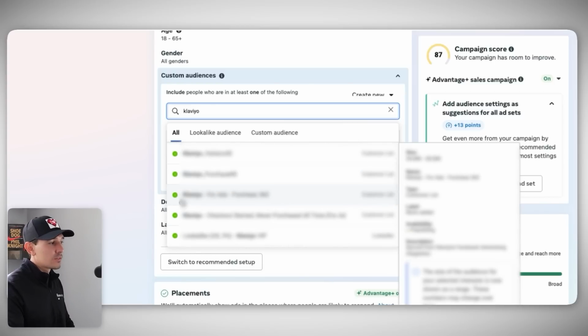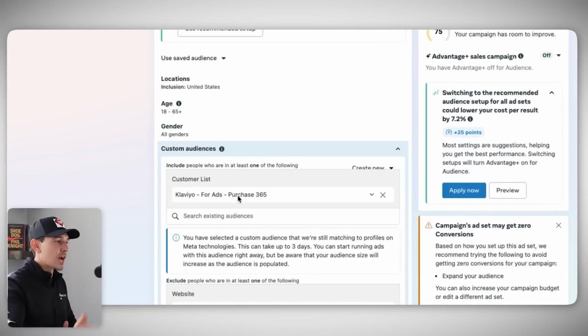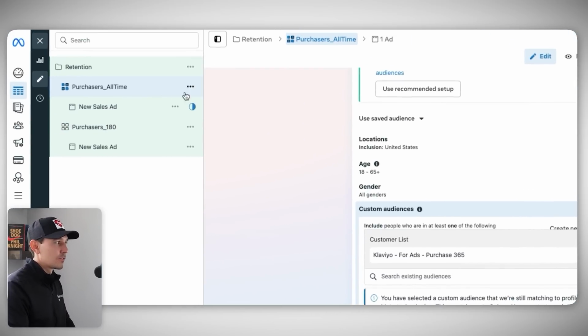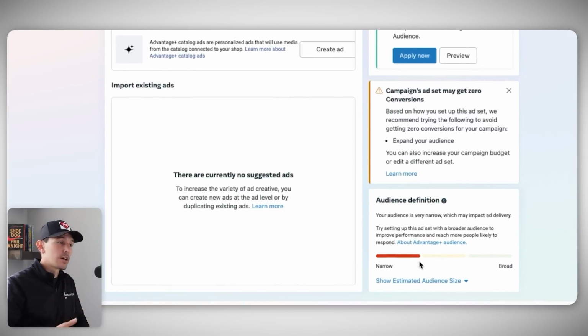So this is going to be Klaviyo for ads, anyone who's purchased in the last 365 days. You could expand this to all time. I just created 365 for this brand in particular, and we're going to be excluding the purchase 180. So these are separate, different audiences. Our audience definition is going to be, of course, narrow. We want to make sure that's there. If it's not narrow, you did something wrong, go back.